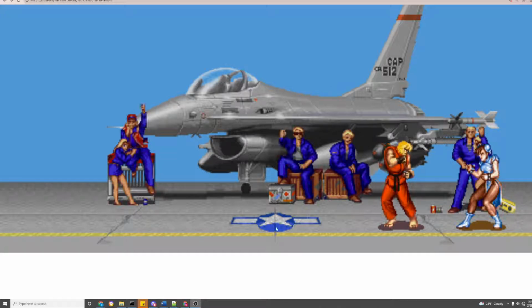Now you may be wondering, why is it Guile's stage? Well, the answer is I could not find Chun-Li's stage. So maybe I'll look again, but eventually we'll need Guile's stage regardless of if I can find Chun-Li's stage. So this was going to have to be done anyways. So let's go ahead and look at the current changes.